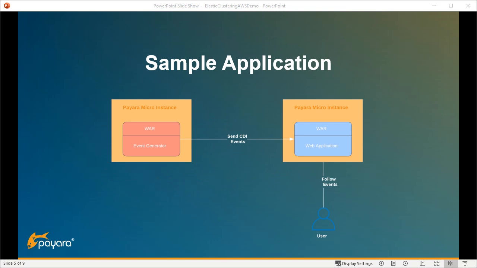Let's start by talking about the sample application used for this demonstration. This application is composed of two main components. One is an event generator application, and this is a WAR file that is deployed in a Payara Micro instance that will be generating events. Those events will be sent to a second application, which is a web application, another WAR file that is deployed in another Payara Micro instance that is used by users or other agents in order to follow these events in real time. So this is pretty simple, right?